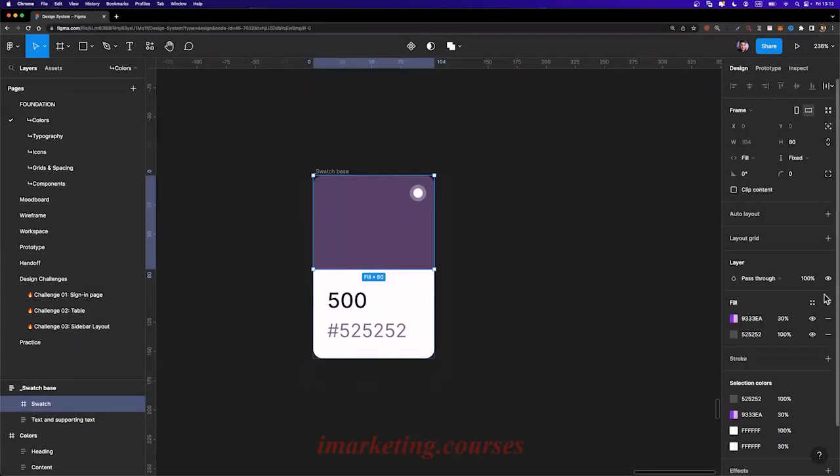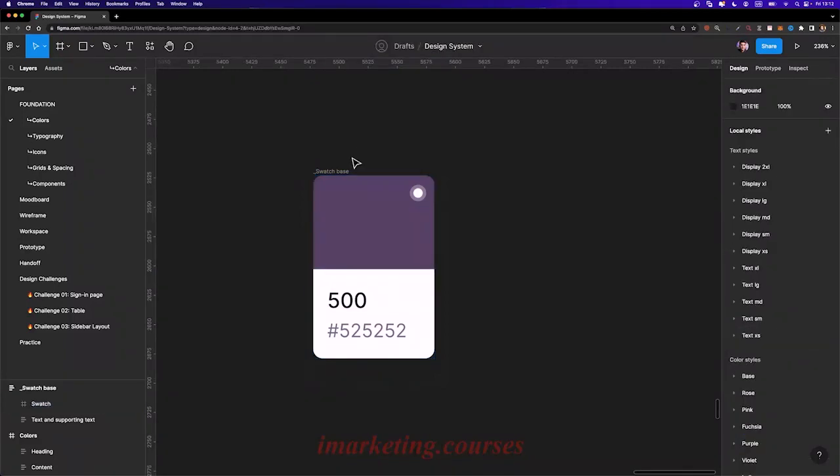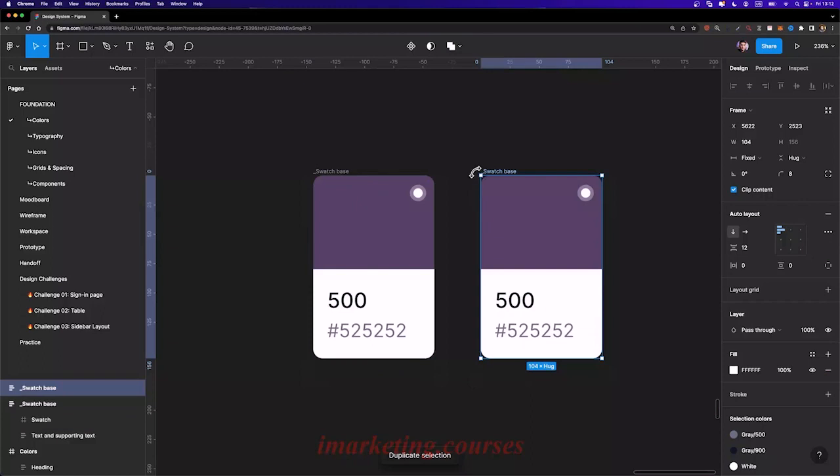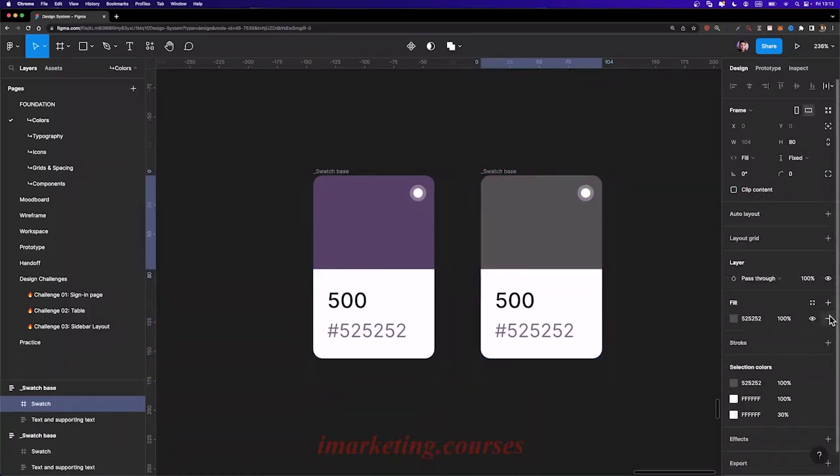Now that we added this fill on top of this previous fill, we need to duplicate this swatch. I'm gonna duplicate it. And basically we need to remove this top one. And now we have only one fill with a 100% opacity. It's so important. The opacity of our main color swatch should be set to 100%.